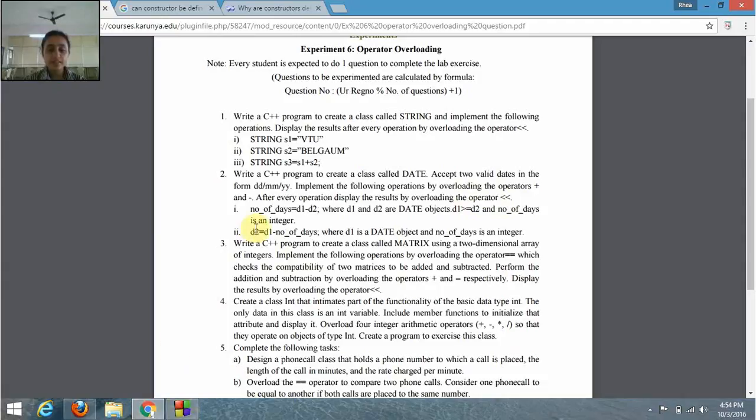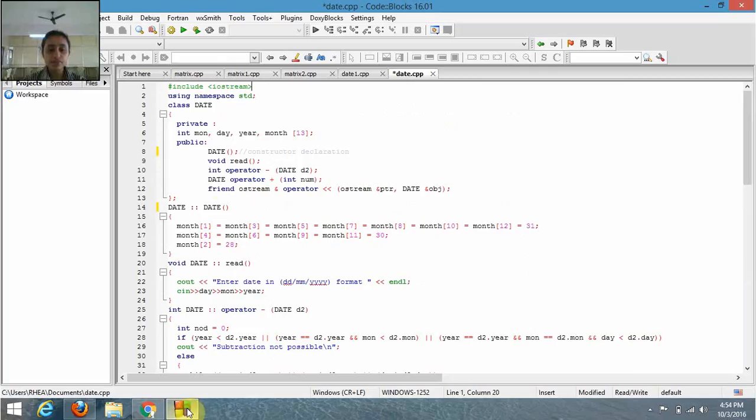Since we have understood the question, now let us see how to write the code for this program. First of all, we'll be declaring this header file, that is #include iostream, and the standard library file using namespace std. Then we have defined the class over here, that is, we have named the class as date. Now the date has data members, that is month, day, year and month, of array size 13.